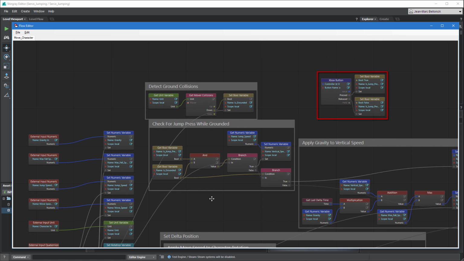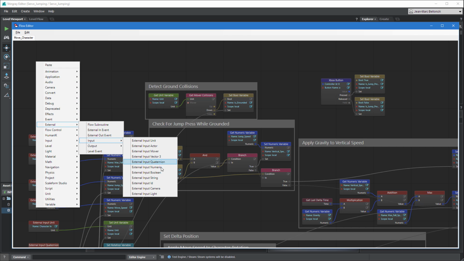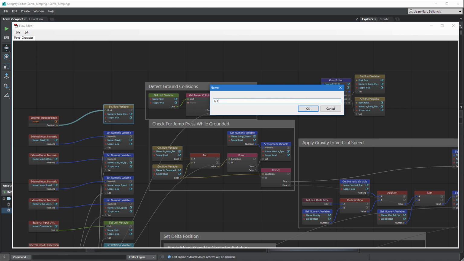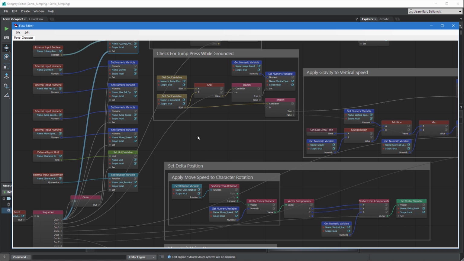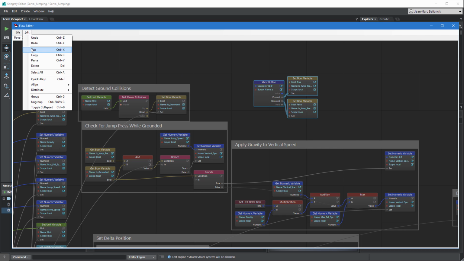Instead of leaving our jump trigger flow graph in the Move Character flow, we can transfer it to that one. Create an external input Boolean node and connect it to a setBool variable node. Rename the node accordingly. Select the Game Controller button node and its two connected nodes. Cut them and then save your changes.